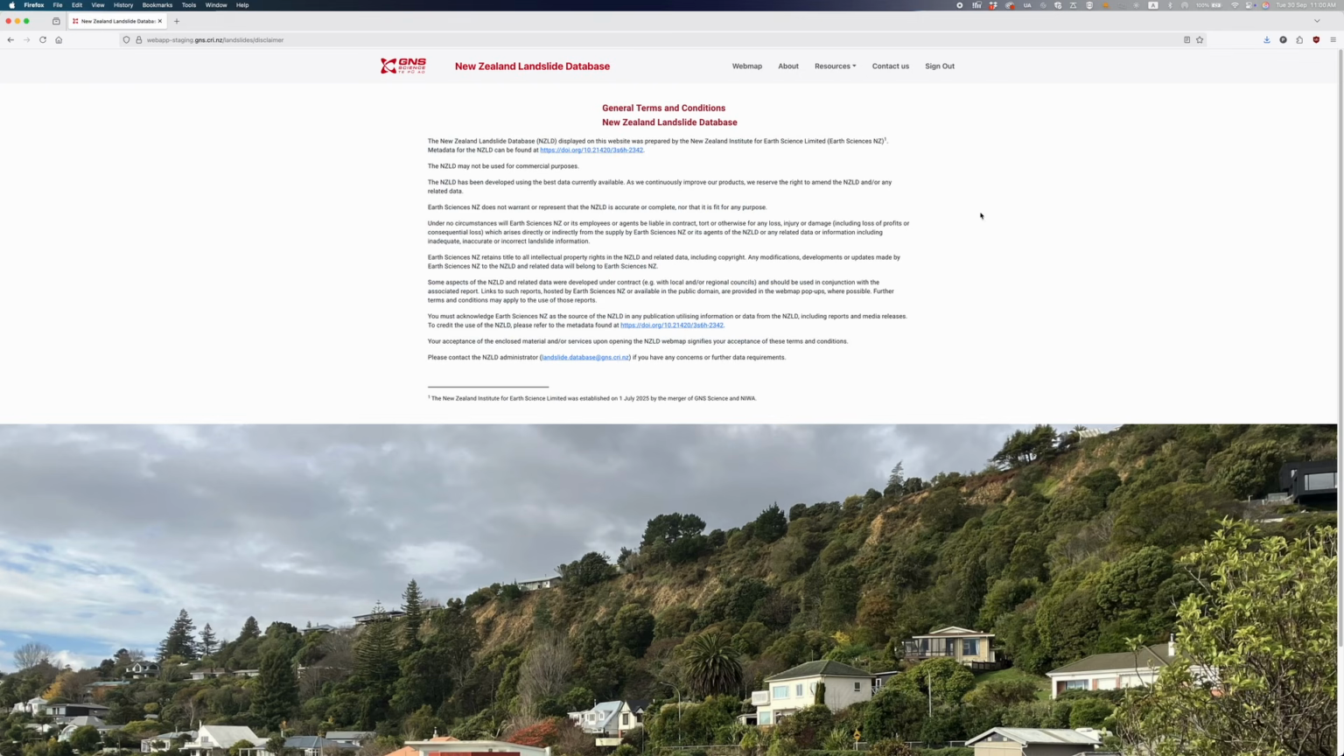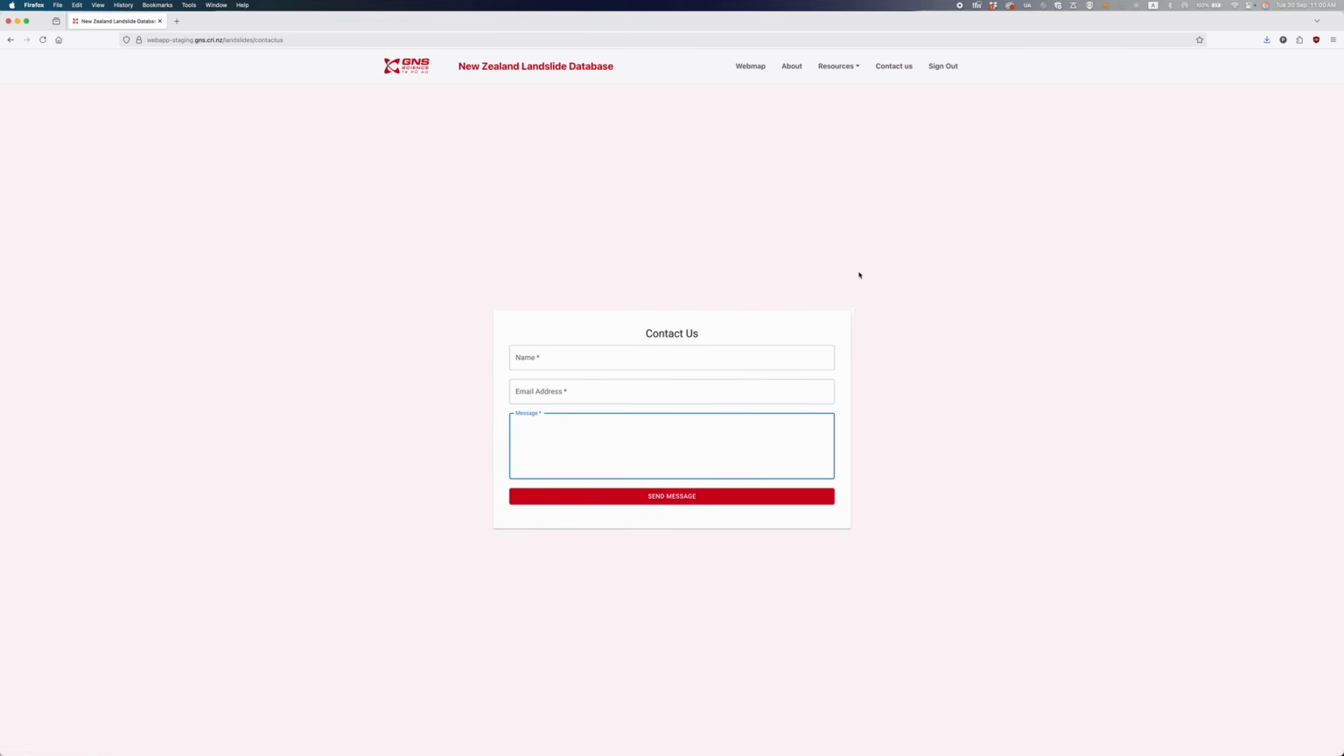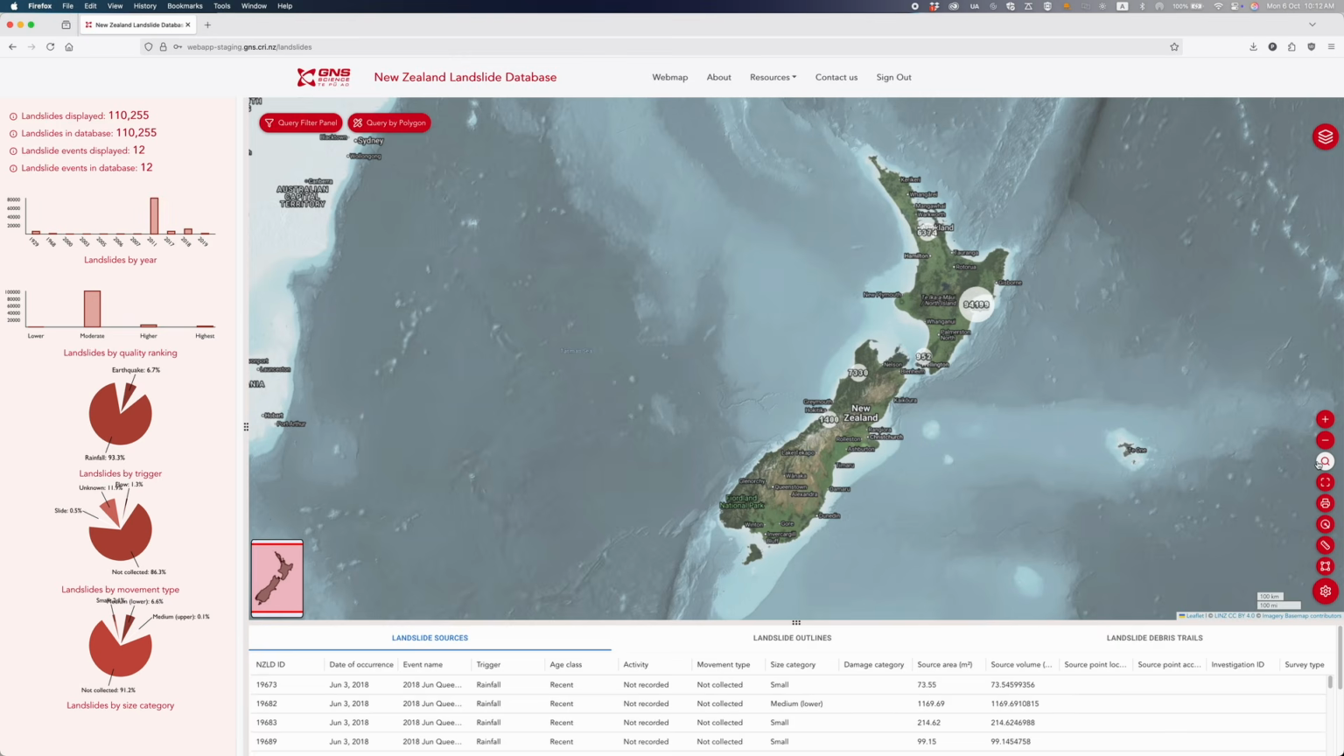And if you would like to contact us, there's a tab for that, so just enter your details with your message and send it through. And the data that you see on the web map will continue to be updated as we load more data sets into the database. Cool, so this is the upgraded New Zealand Landslide Database web map, and I hope you find it useful.